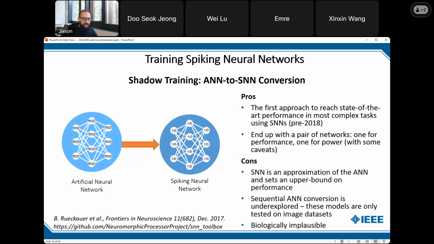But some cons are that the SNN is effectively an approximation of the ANN, right? You're converting one to the other, and therefore your artificial neural net sets an upper bound on the performance of your spiking neural net. You're never going to surpass performance here, unless you run into some happy accidental regularization, which is probably not going to happen, at least for complex tasks.